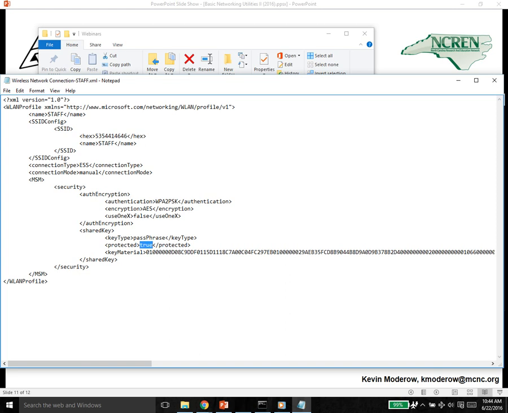It has obviously the SSID name, the authentication type or the pre-shared key type, the method of encryption, and it also includes the key. So you may want to be careful about how you handle this XML file, because it does contain the key, although it has been encrypted because the protected parameter was set to true. But now we have that wireless profile in a file that we can propagate to as many machines as we want. It can even be scripted.